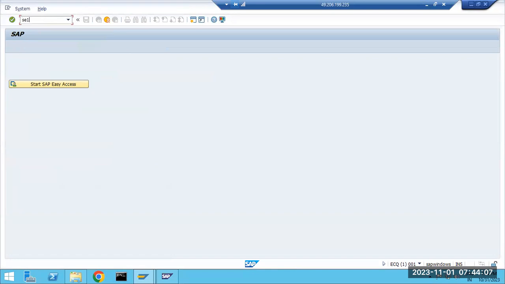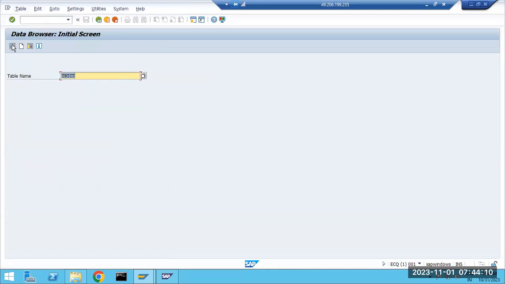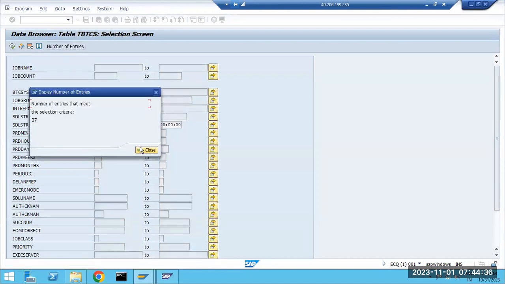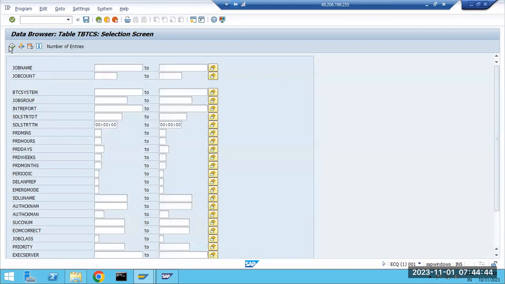Better you go to SE16 here, TBTCT, a single table's content. Both tables are job related, meaning who created the job and at what time. You can see the number of entries in the table: total 27 jobs, right? 27 jobs we created. So we can find out who created them and when they will be scheduled. All these things we can filter from here.